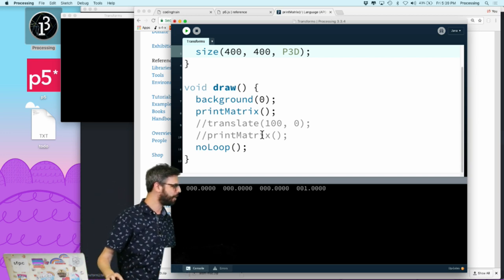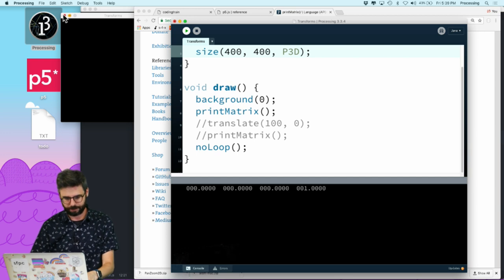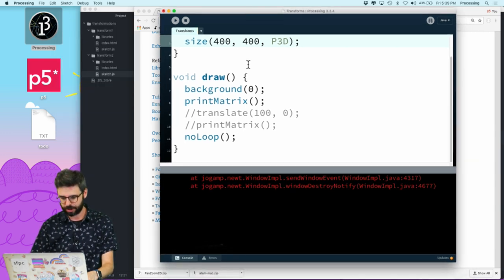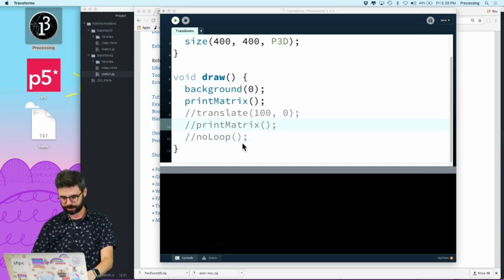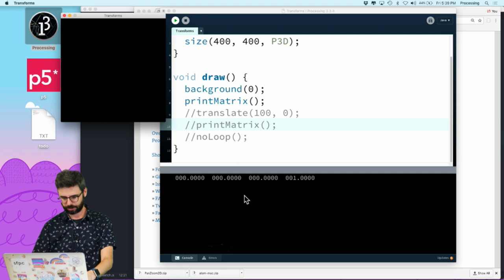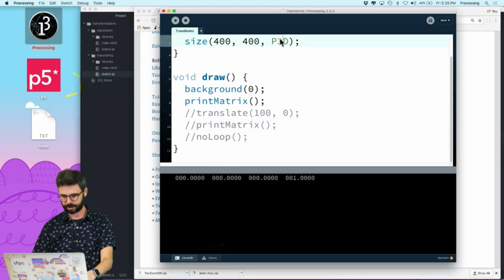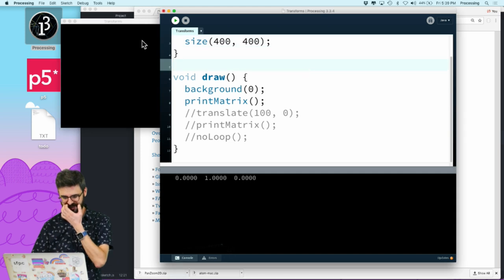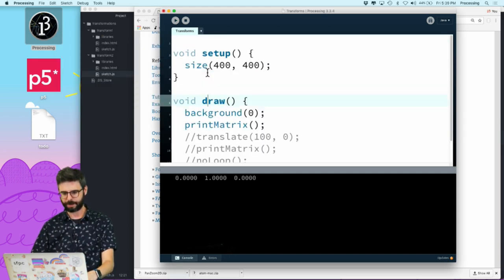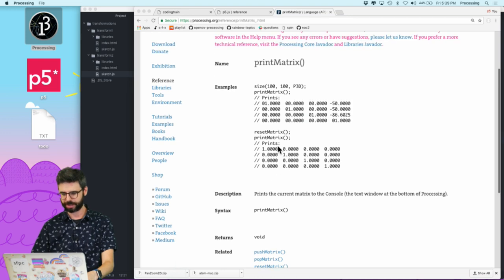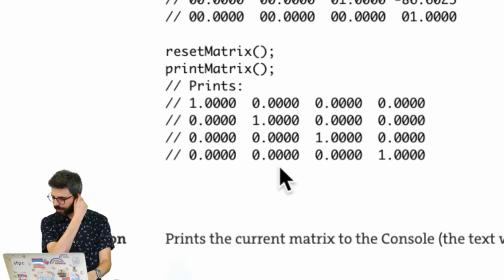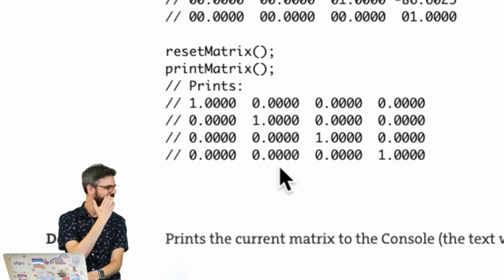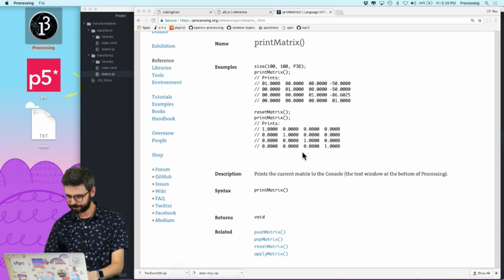Okay, so let me see if I can keep going here. I'm going to give up on what I was going to attempt to show you. Let me just try this real quick. I don't know why this print matrix function that I used to use doesn't work. I'm going to give up on showing that to you, and I'm just going to explain the values for describing how things are in a matrix. Okay. 1, 0, 0, 0, 1, 0. Okay.